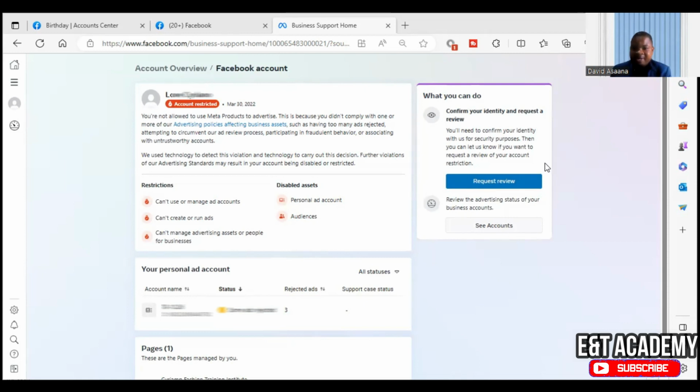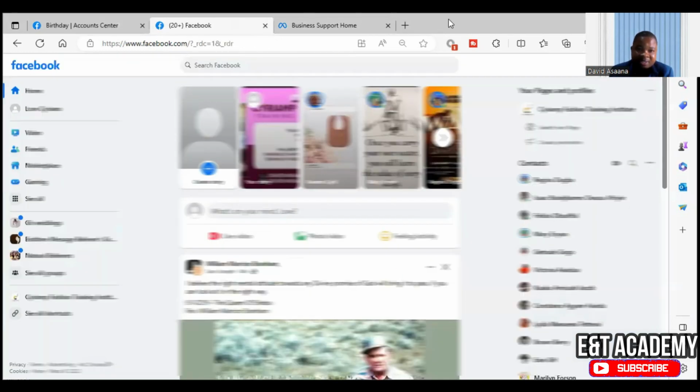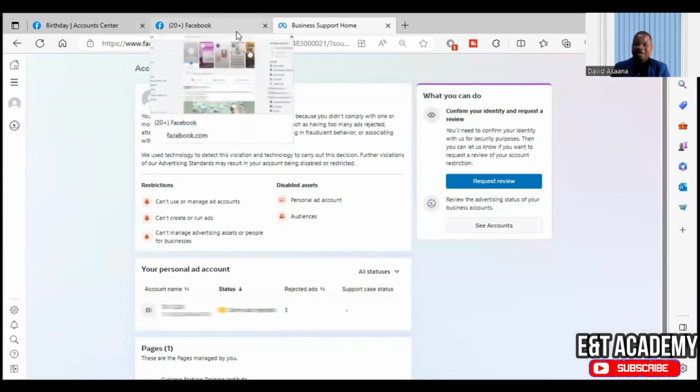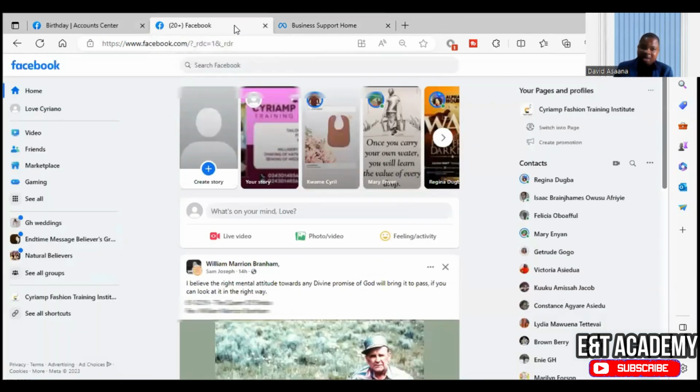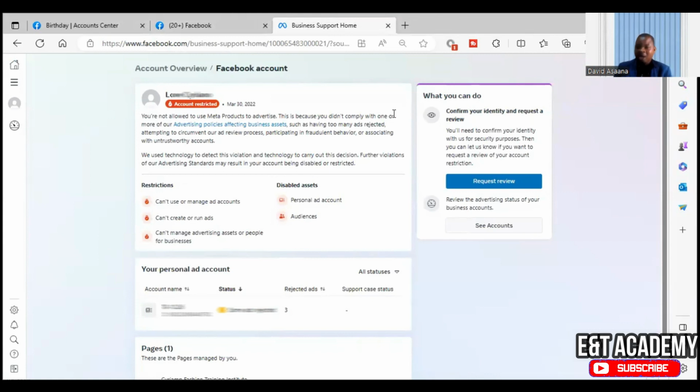Now you can see on the right-hand side, confirm your identity and request a review. So when you see something like this, first of all, for those who don't know how to appeal, my advice is don't do this using a phone. Do it on a computer, okay? It's better to do it on a computer because sometimes when you are trying to do it on a phone, it will fail and it will result in your account being permanently restricted and you can't even request a review again. I've resolved restrictions for more than 3,000 people in the last 5 years, and I will help you to get your account reinstated. Now, how do you go about it?